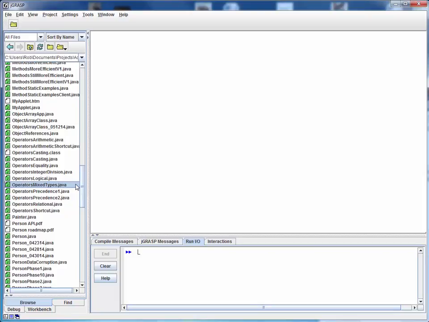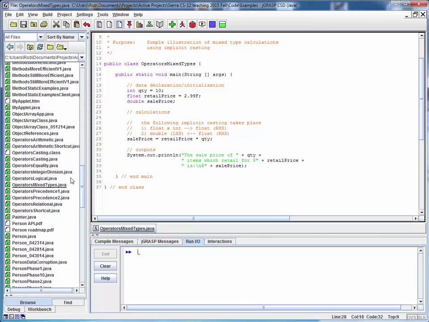Here's a code walkthrough for the file OperatorsMixedTypes.java. So let's open this up in JGrasp and take a look. This is a simple enough example.